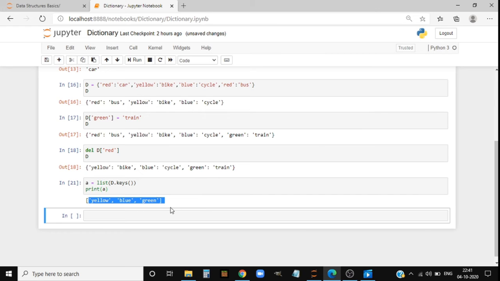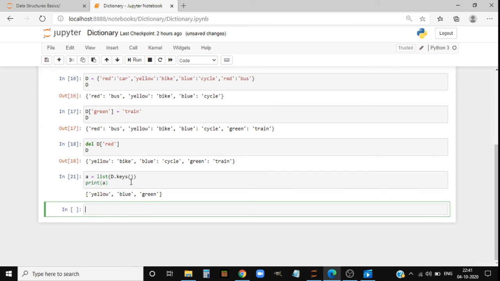So that's how you access only the keys, and it's the same for accessing only the elements. Same thing, you can write b is equal to list. This too you need to convert into a list, and inside of brackets D dot, this time values, and then put the brackets again.